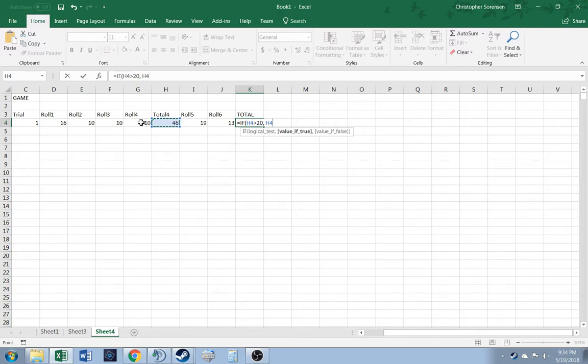If the first 4 rolls are greater than 20, then that would make this true, and your score would be the first 4 rolls. If it's false, that would mean that it would be less than or equal to 20. Then you would add 2 more rolls to the total. So then the result would be the first 4 plus the 5th one plus the 6th one. Again, we don't have to close the parentheses, just hit return. So that is the magic here of the algorithm for this game, I think.